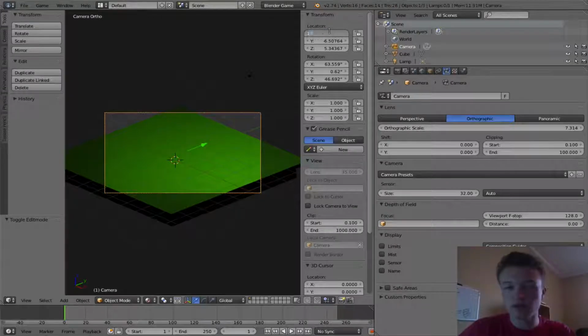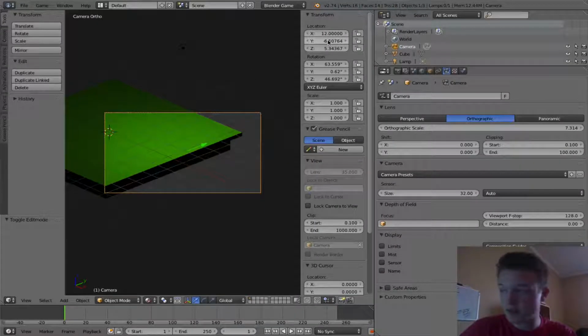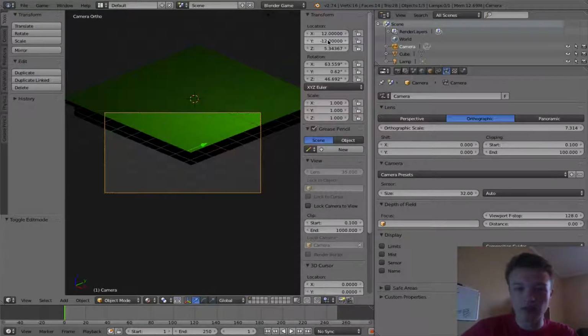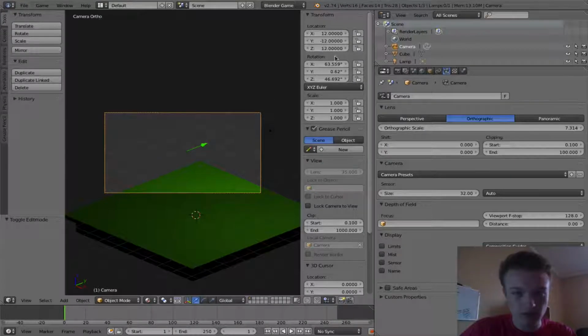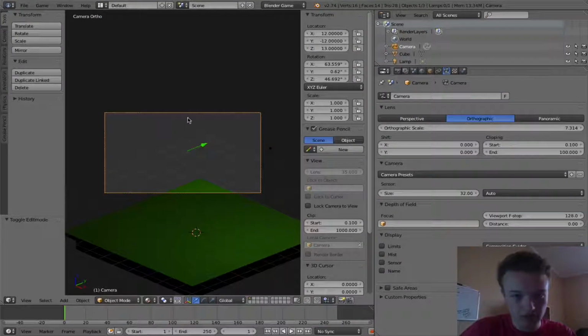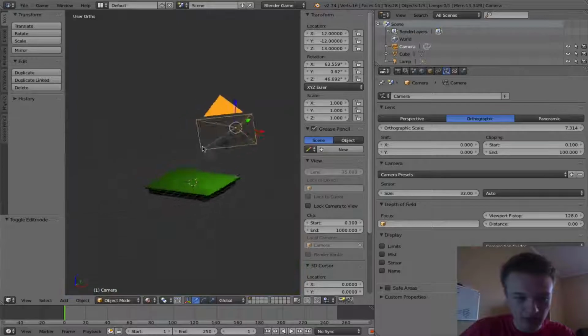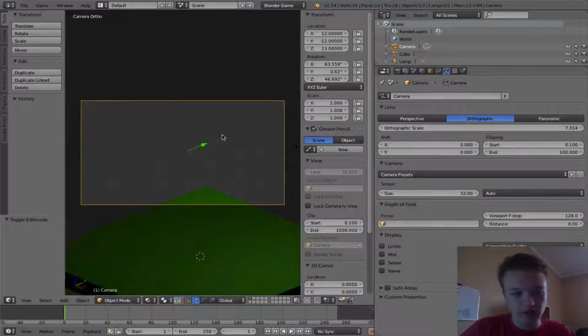We're going to make it 12 on the x-axis. The y-axis will be -12, and the z-axis will be 13. Actually, sorry, I believe that's 12. Well, change it to 13 for now. Just make sure. So it looks a little weird. Not much has changed. That's what we've got.